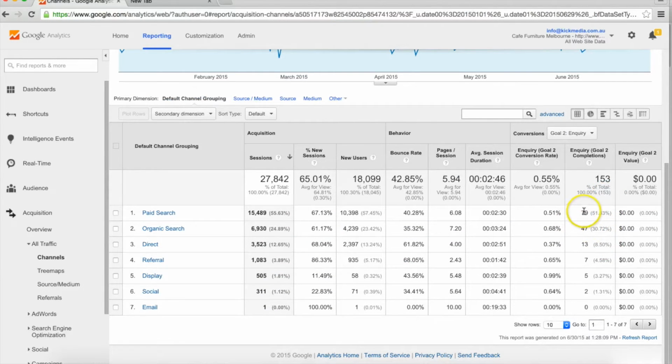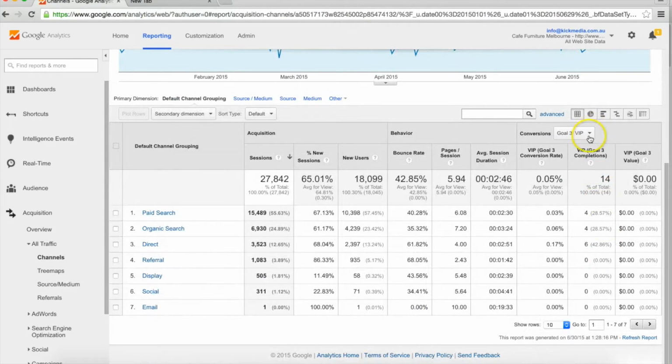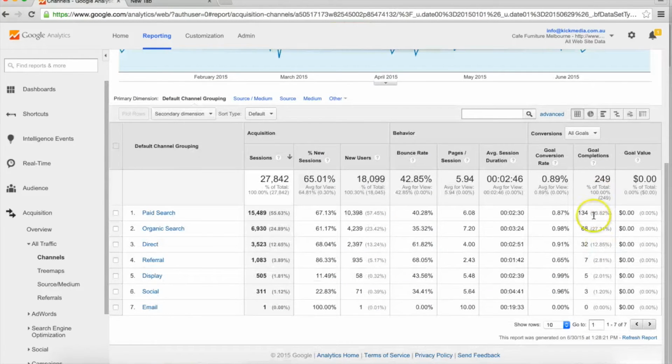We can also see paid search is generating the most amount of inquiries as well. And VIP, so they must have an application form of some sort on there, which is great. And then you can look at all goals as a whole and see what traffic sources are generating the most amount of traffic and goal completion. So again, important, simple information.